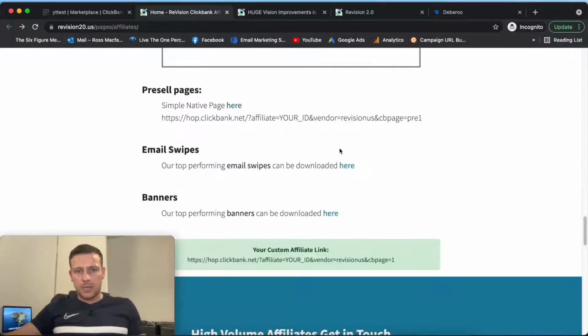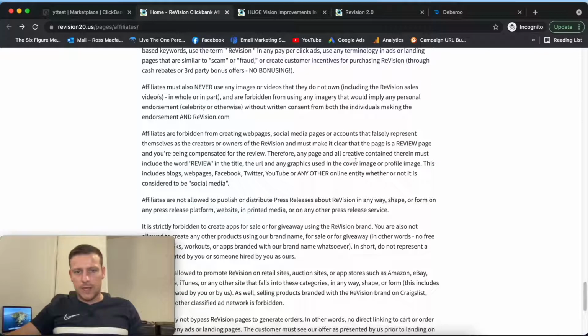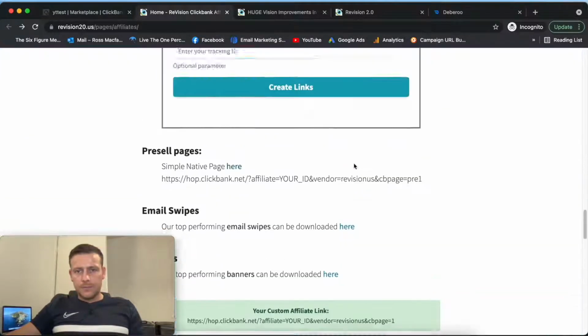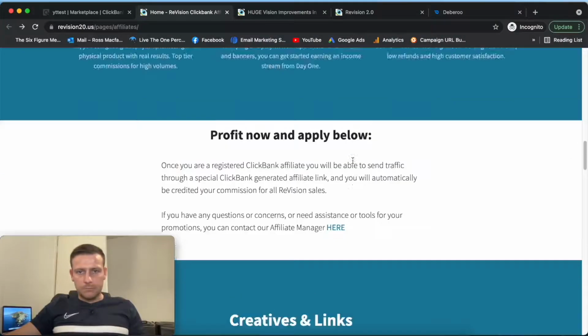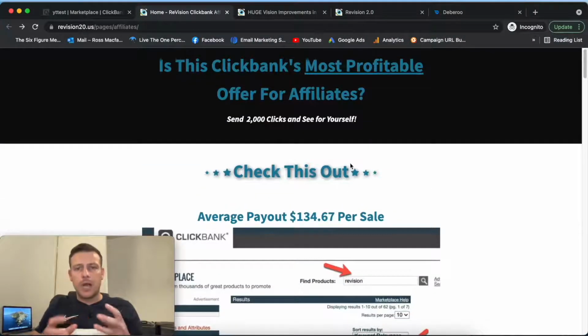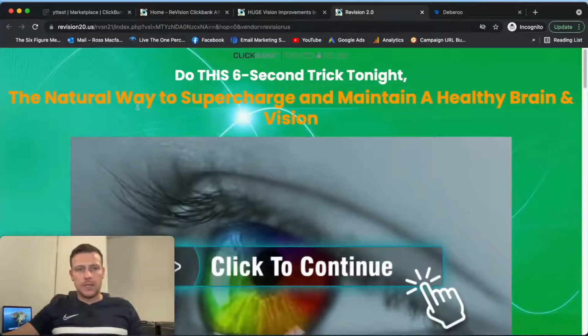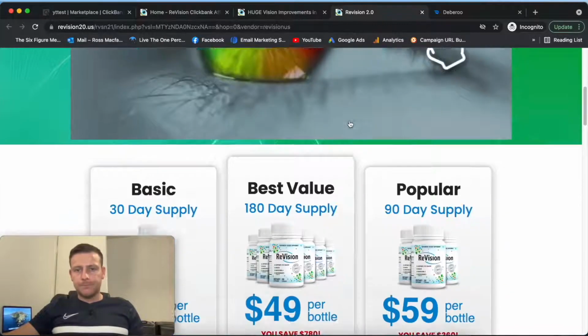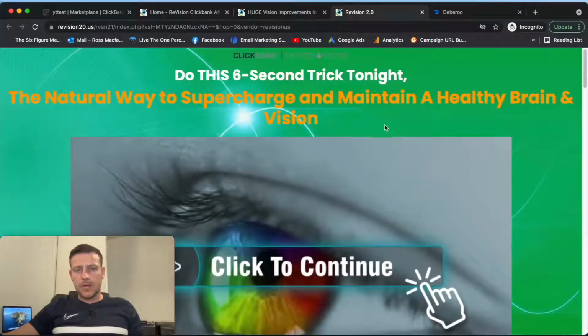I'm just going to keep taking a look at the resources page to see if we can find anything else, any other stuff for headlines or looking for creatives. I've got an idea of which angle I'd go with, but what I would normally do when looking at angles is: natural way to supercharge and maintain a healthy brain vision. Healthy brain. Okay, so that's giving me another type of angle that I can go with. So I've got an idea of the angles that I want to go with.